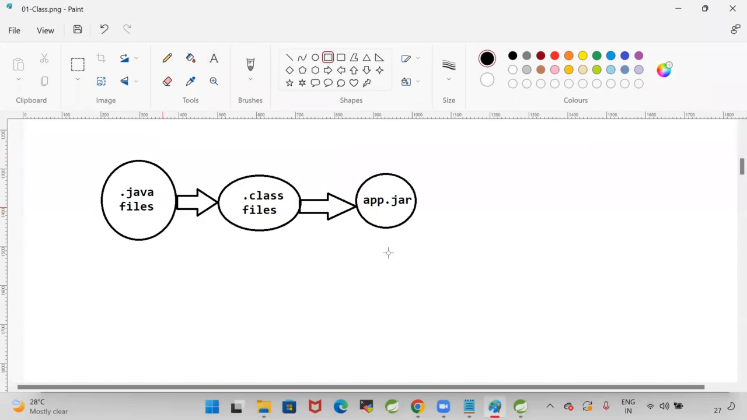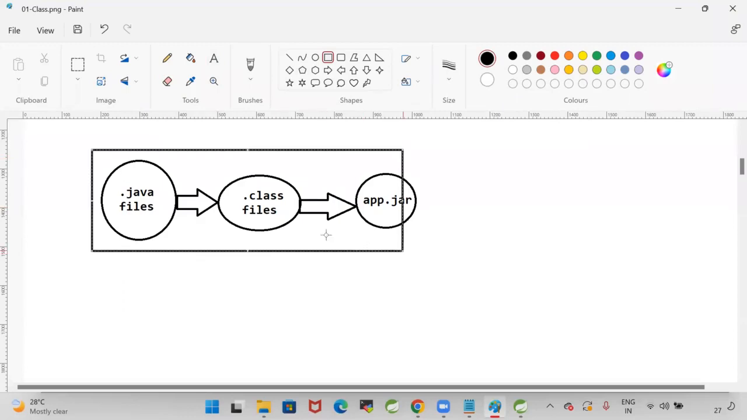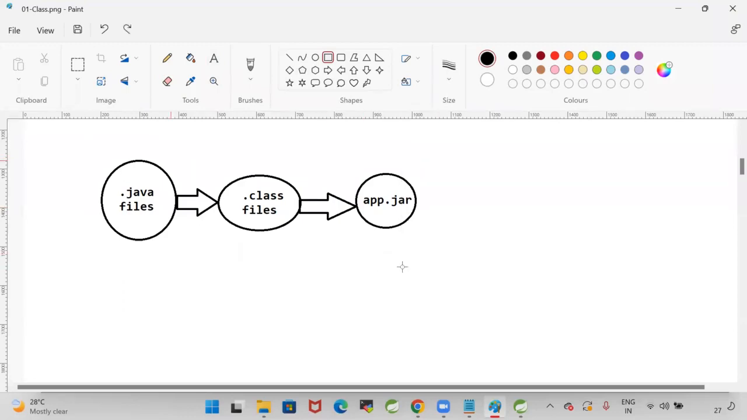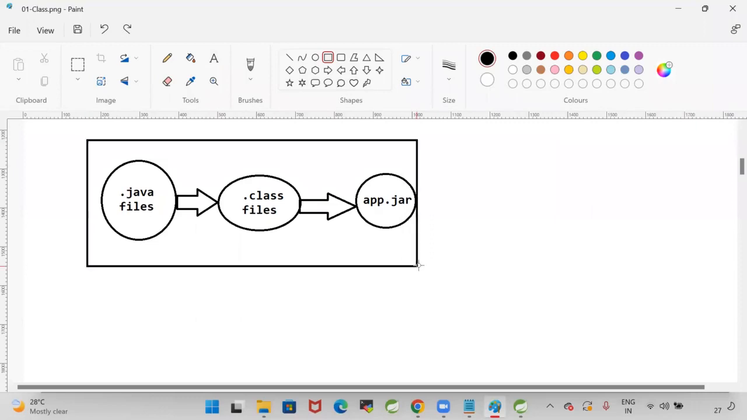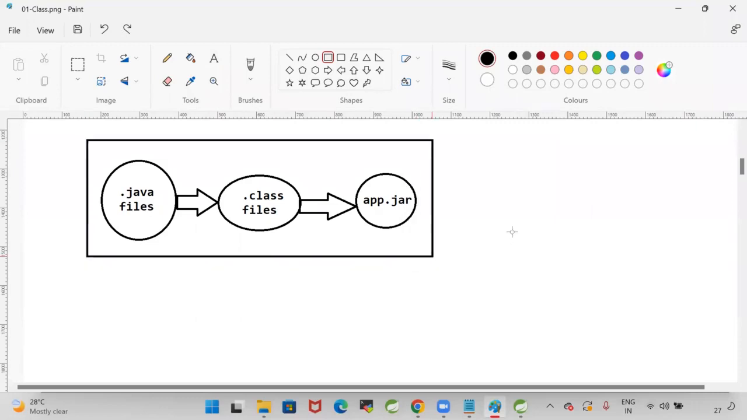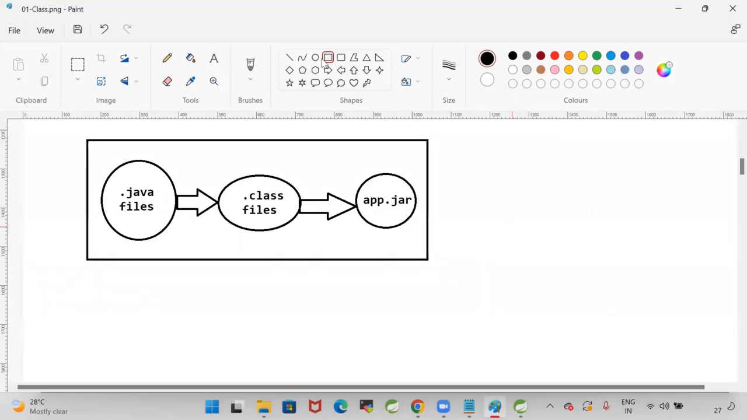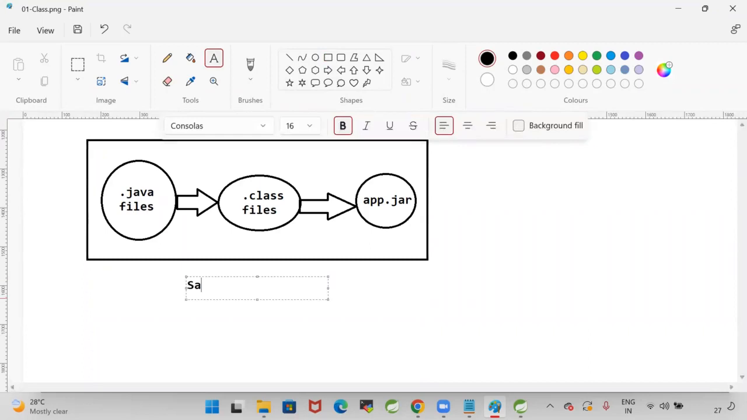Like this, we are going to develop and deliver a standalone application to the client. For example, if it is a web application, not only Java files will be available. HTML, CSS, images also will be available. HTML, CSS things also will be available. This is the standalone project delivery process.